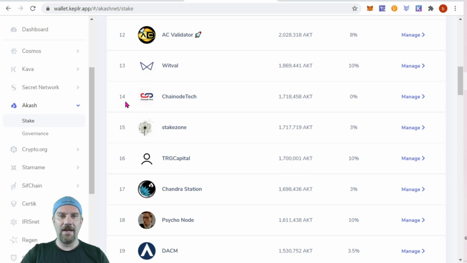Coming down to about rank number 14, we have Chain Node Tech, which has just under 2 million AKT. They have 1,718,458 AKT. So a good amount of AKT. They're not that small. However, they're not one of the top ones. So we're helping to decentralize the network. Not that I'm putting a large amount in anyway, but just doing my part here. And they are a 0% commission. So that's really good for me. We're going to keep all of what we earn.